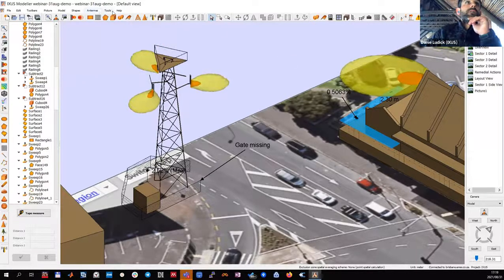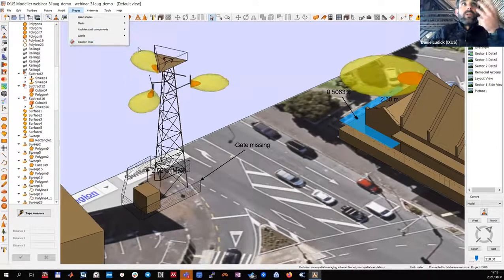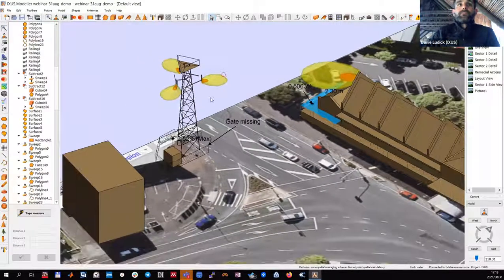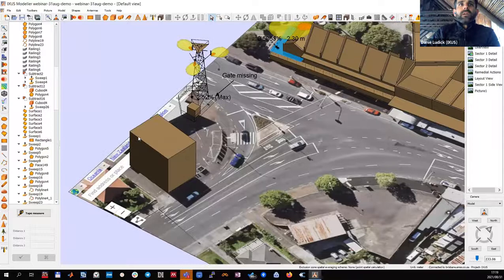So yeah, as I said, you can add these predefined architectural components as well. Okay, now this is my site. Let's say I want to enhance it now, and I want to place an additional antenna and radiate some energy and see how that influences my assessment.